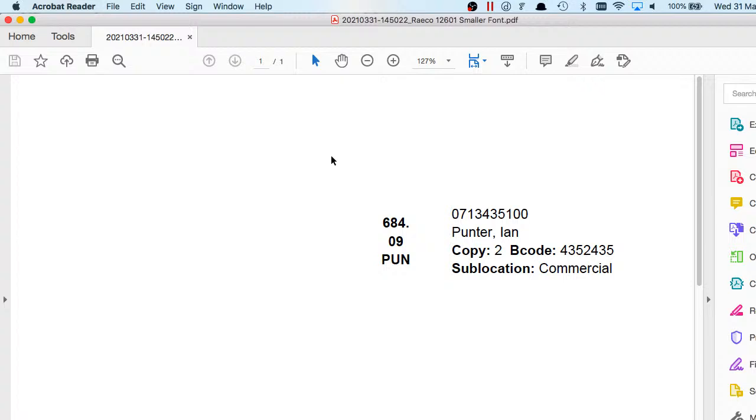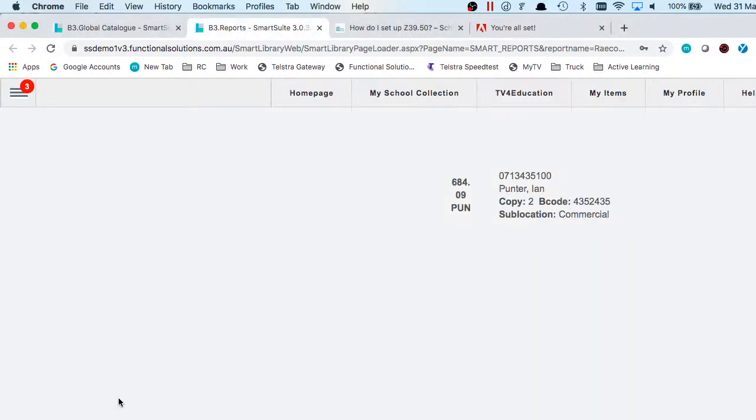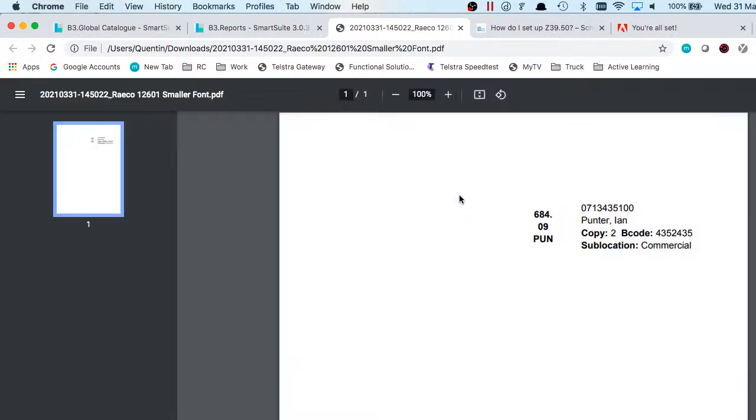Okay, so that's what we're looking for. We're looking for the PDF actually opening up in that PDF viewer. If you're seeing your labels opening up in a tab within your browser, you need to stop and close it down and open up that file in that PDF viewer.